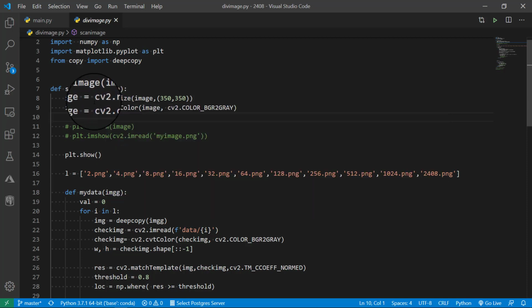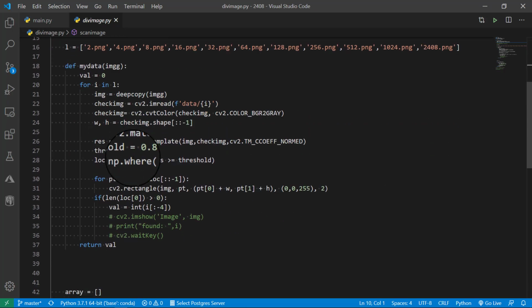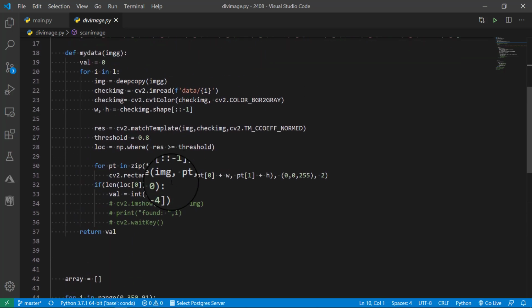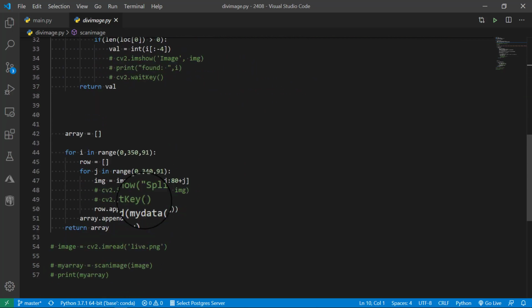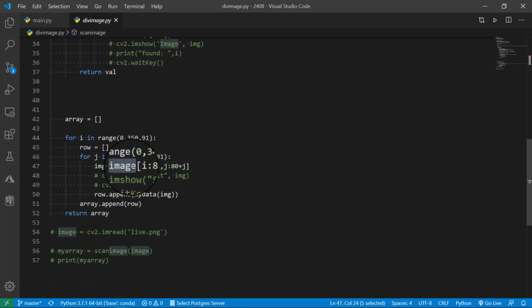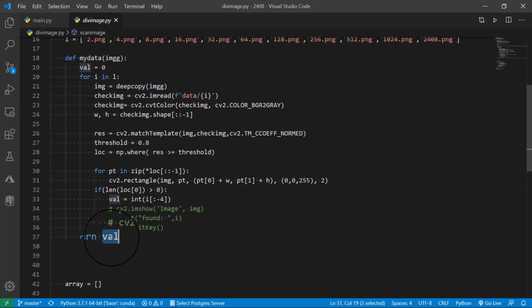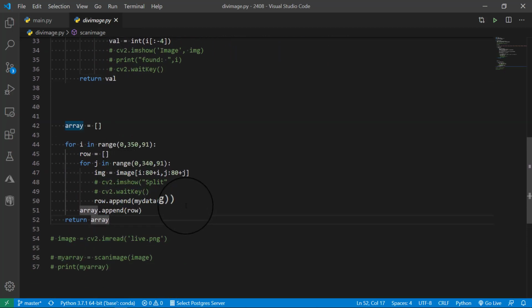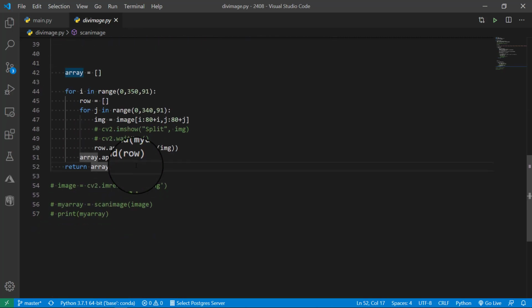First thing I'm doing is resizing the image and converting it into grayscale. And I'm dividing the image into 16 parts, which are the tiles, and sending each part to this function to extract the value. I'm cropping the small part of the image and sending the image data to my data function, and at last it returns the value associated with the tile. Okay, let's see this in action.